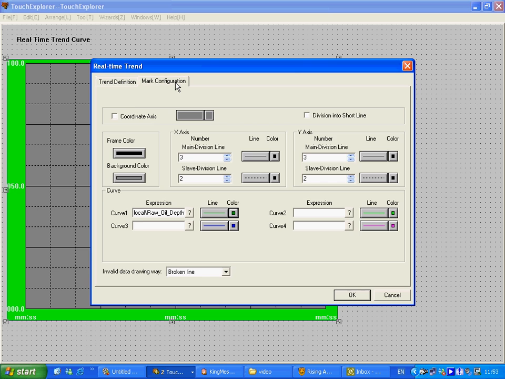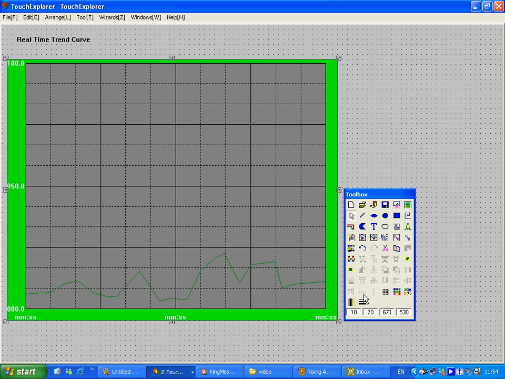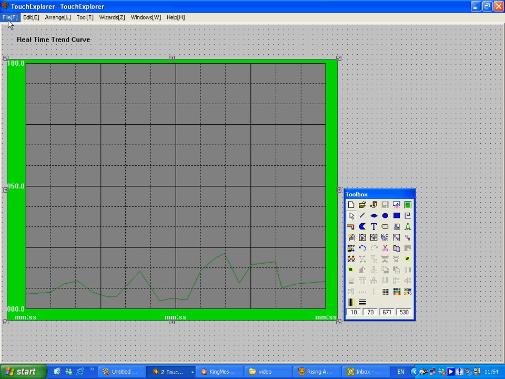The mark configuration allows you to set the style of the numerical value and the time axis. Set the box as shown and then click OK. You can then see the trend curve in the picture. Save all pictures and switch to view.